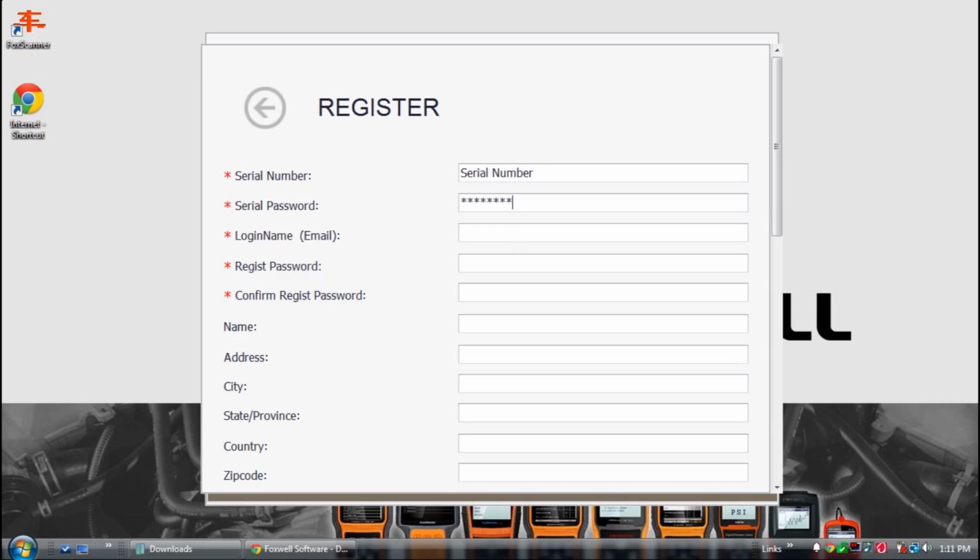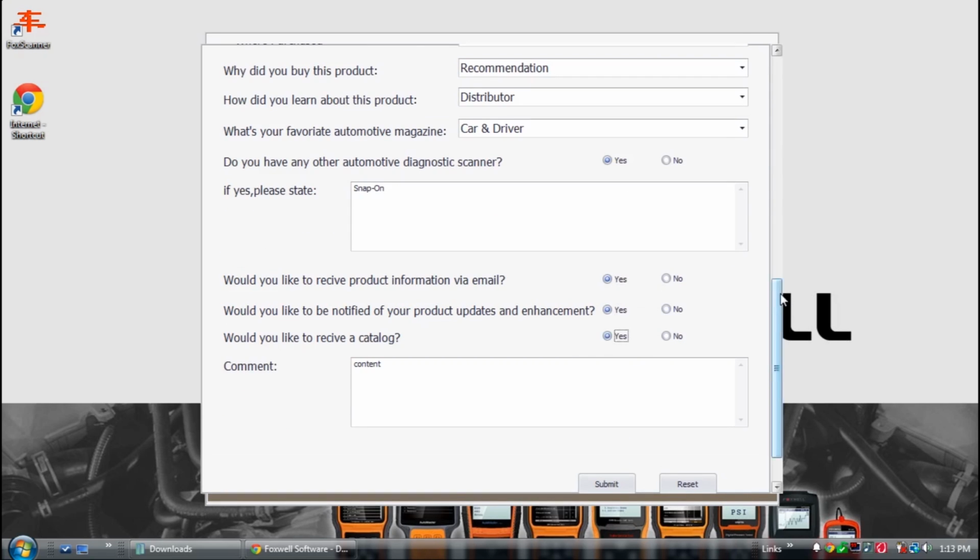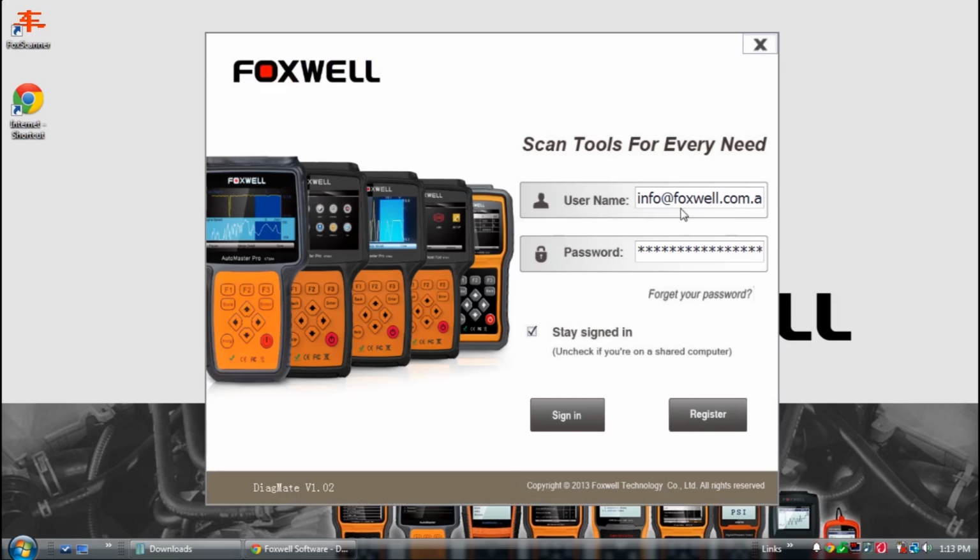In the login name field, use your email address and select an appropriate, easy to remember password. Complete the rest of the fields as required and select Submit. You're then able to log in using your email address in the username field and enter your chosen password.